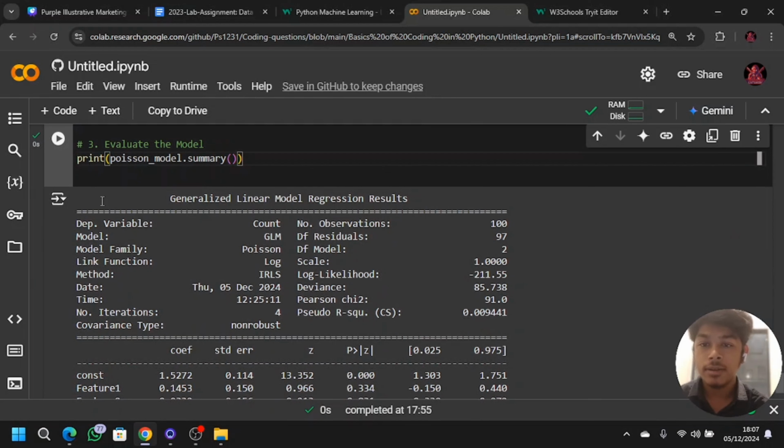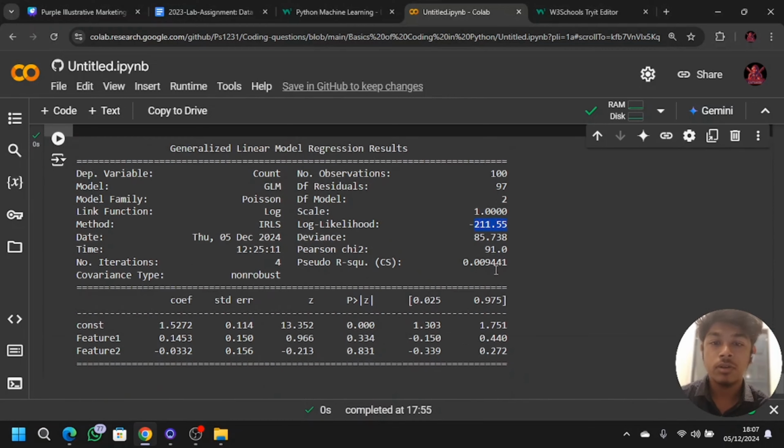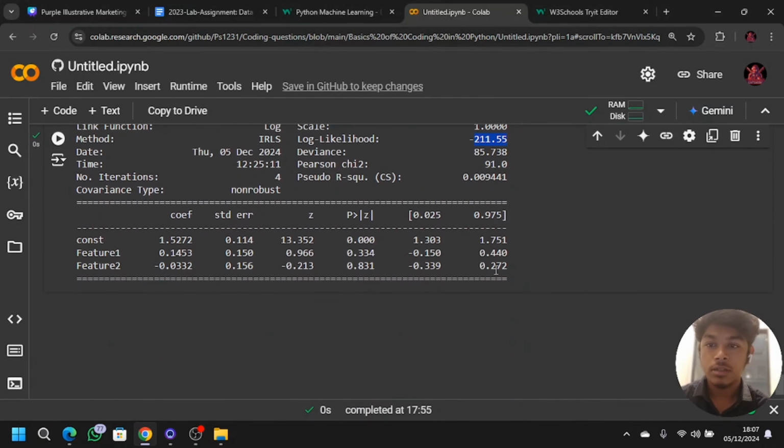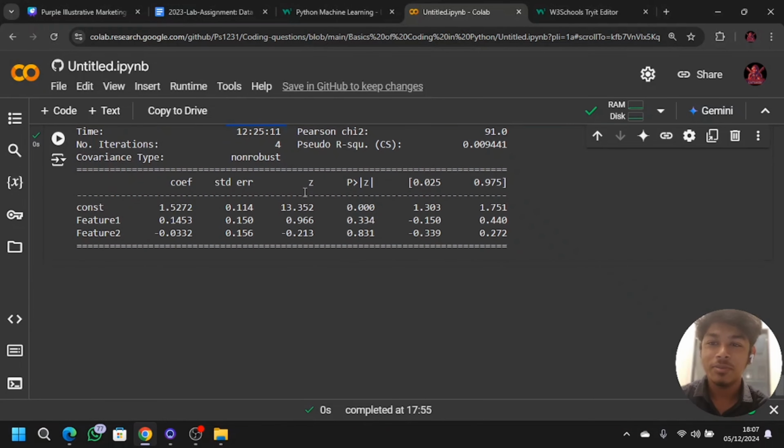Now let's take a look at the summary. Generalized linear model regression results. Our model family was Poisson and log likelihood was 211. Let's take a look at the date. Sorry guys, the date is wrong.